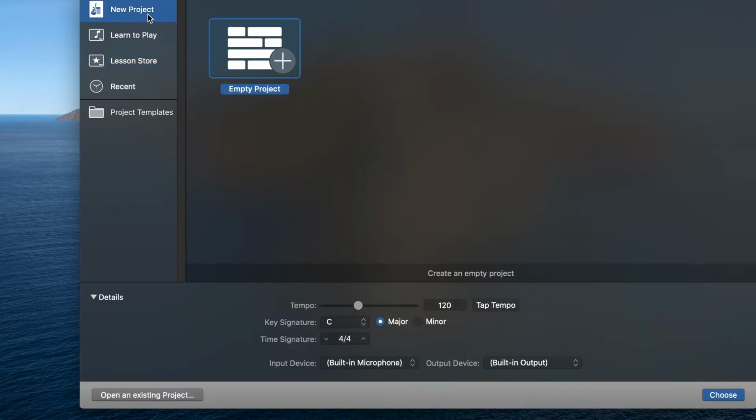But this is the new project, and on the new project you can see a few details here. I hope that my version of the GarageBand is what you'll be having as well, because I always update, and as updates come in, I always make sure that I'm up to date, because I want to enjoy every benefit that Apple has to give us on this software.